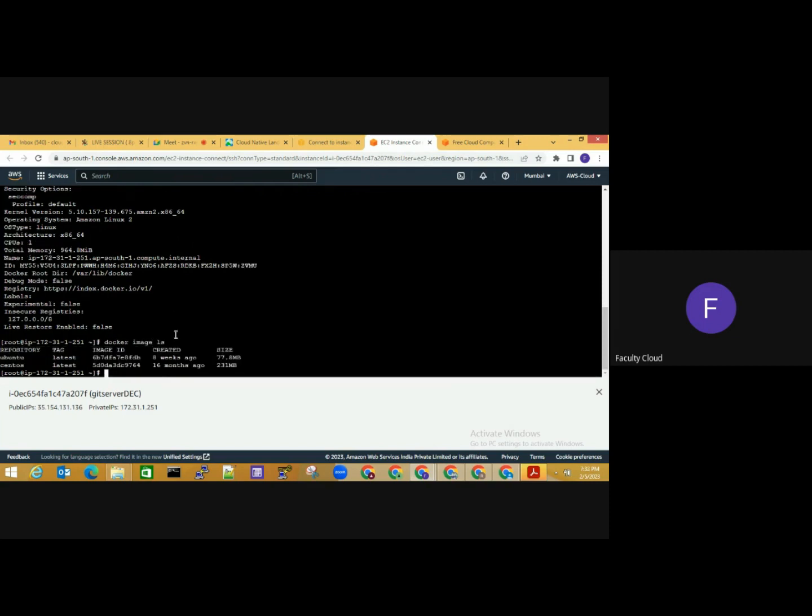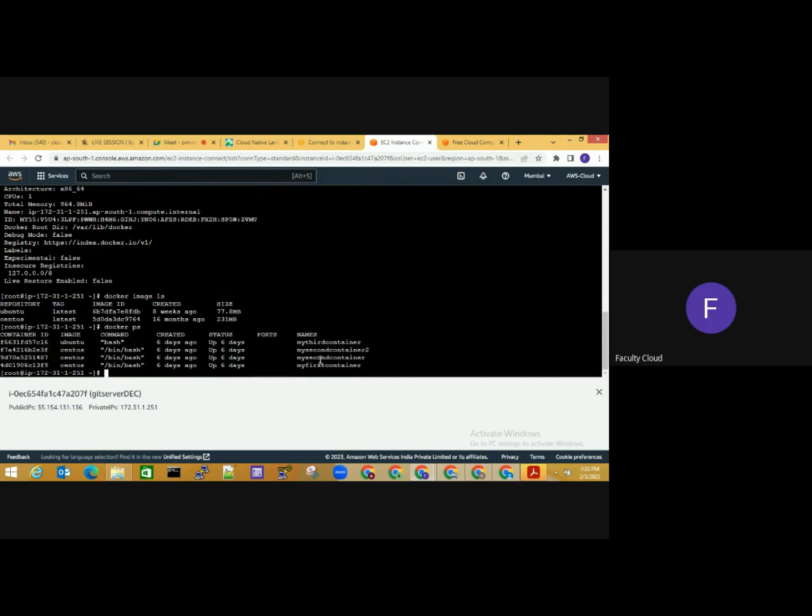Now, what I'm going to do is say docker image ls. I'm listing down all the images which are available. Can you see? I have 2 different operating system images, Ubuntu and CentOS. Then I can also see the running processes. You can see that I have my first container, second container 2, then third container. First container I've used for my first application. My second container and second container 2 I've used for my second application. Third container I've used for my third application. So you can see that I have run multiple containers on the same VM.